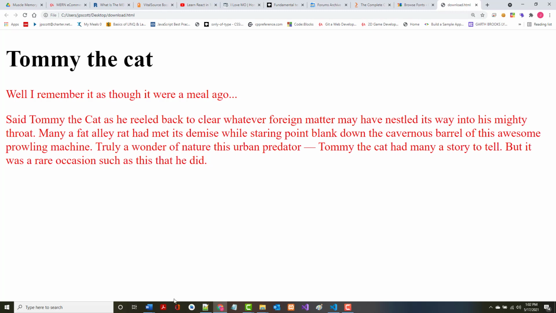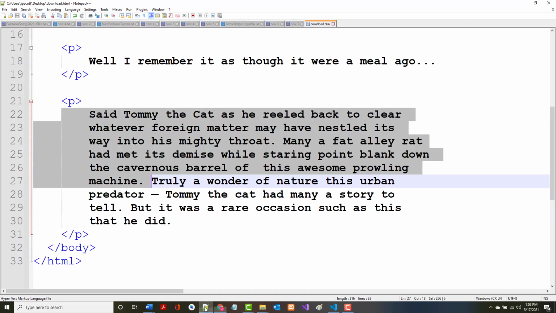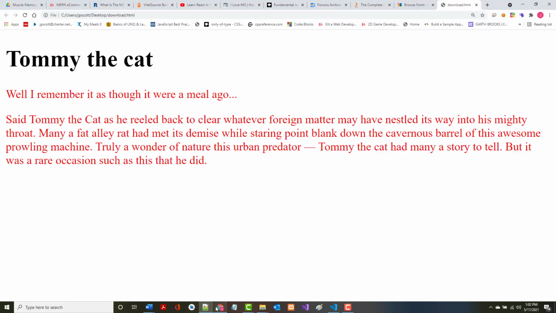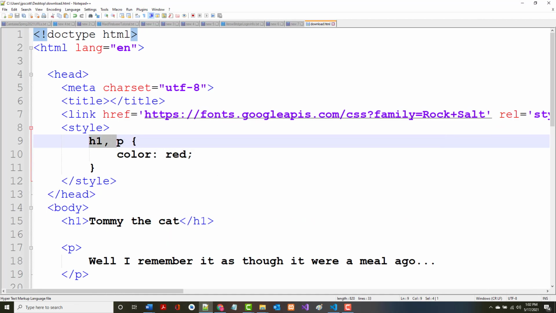Now, had we wanted, we're not told to do this, but had we wanted that H1 to be red as well, we could have said H1 comma and either put these on the same line or on different lines. But had we done this, then the H1 tag would have been red as well. We were not asked to do that, so I am going to get rid of that on here. All right. And let's see.